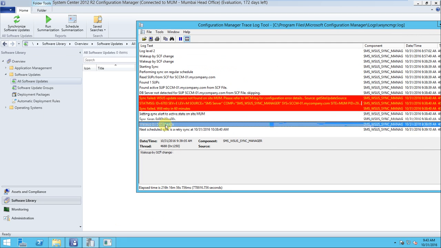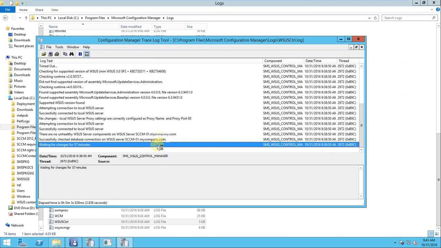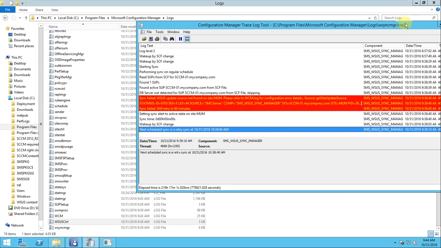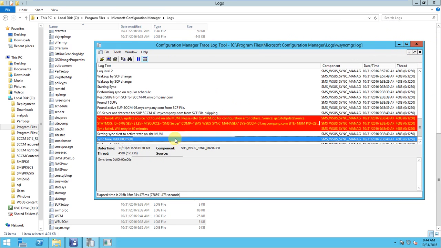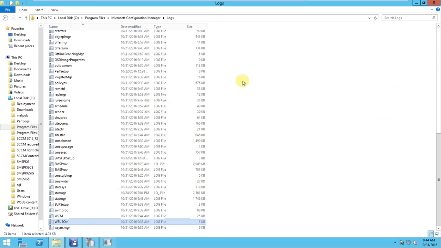And one more thing we can check over here: go here, WSUS control is also there. Waiting change for 57 minutes. Successful check database. No, this is the database connection. This is not required. Control. This is the only thing that will be... before that we have to wait for some time. Okay, and is there anything in the console?